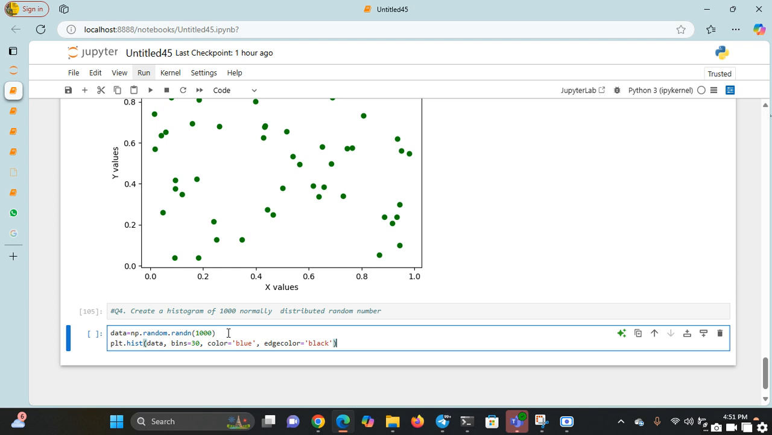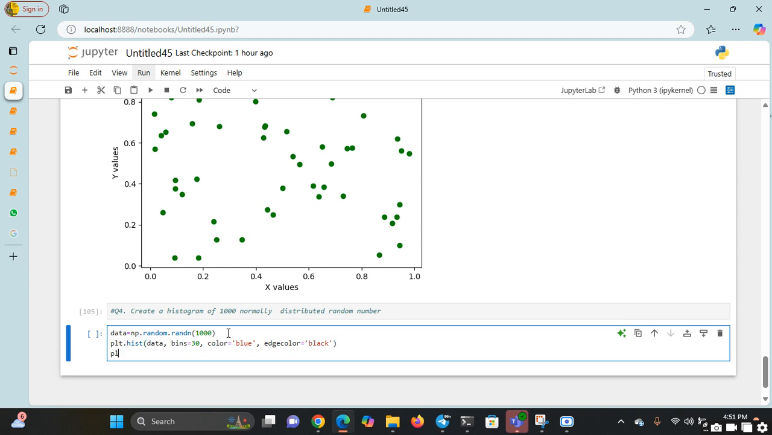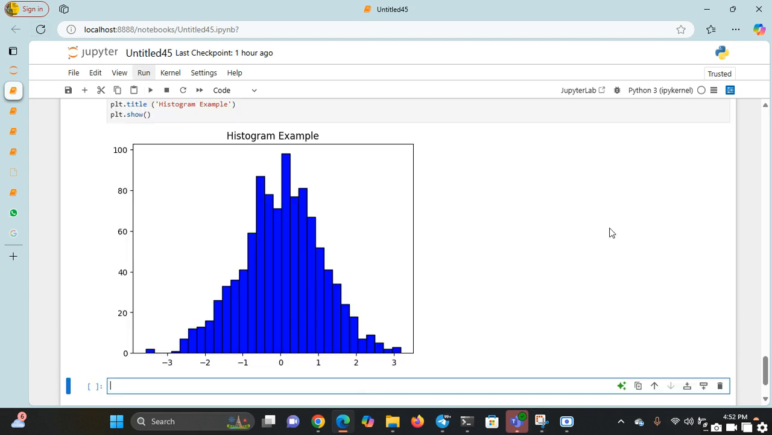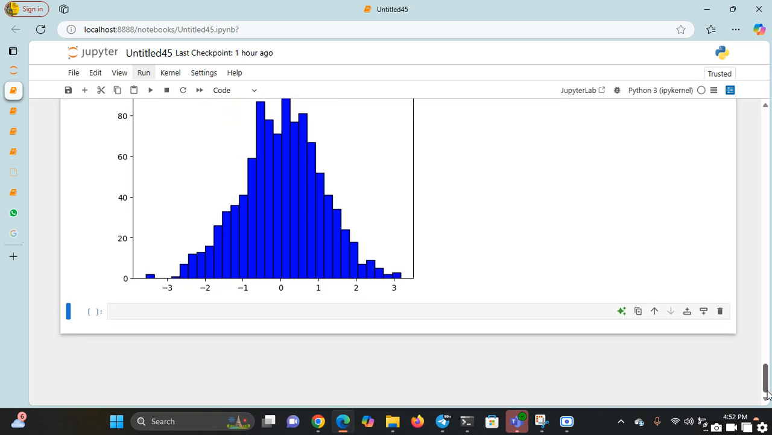then now let's plot, not plt, plot the title. So our title will now be histogram. Histogram example. Then plt dot show. So that's giving us the answer prompt.